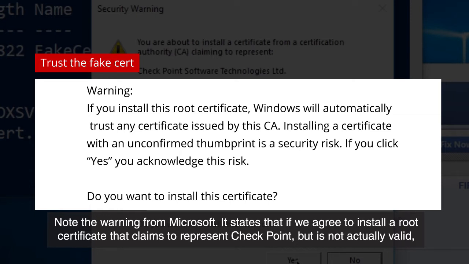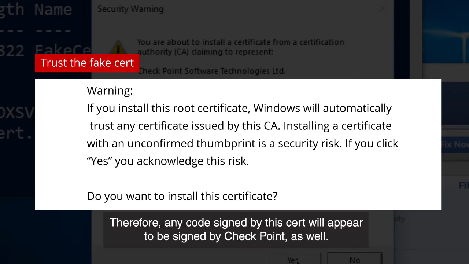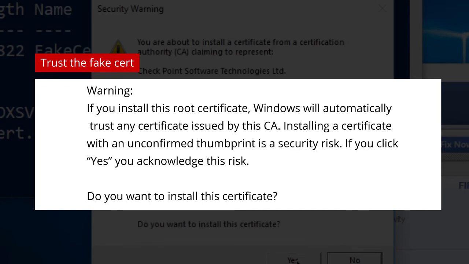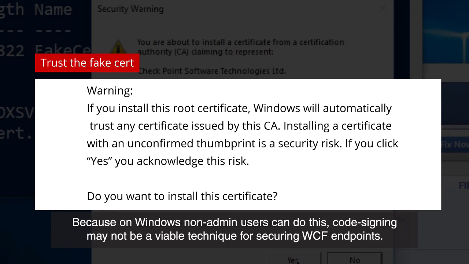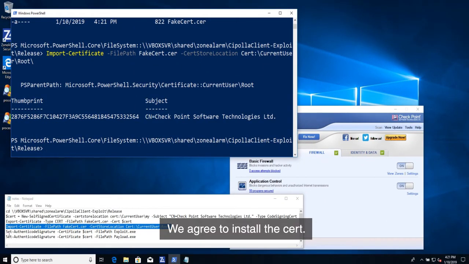It states that if we agree to install a root certificate that claims to represent Check Point, but is not actually valid, Windows will trust it all the same. Therefore, any code signed by this cert will appear to be signed by Check Point as well. Because on Windows, non-admin users can do this, code signing may not be a viable technique for securing WCF endpoints. We agree to install the cert.